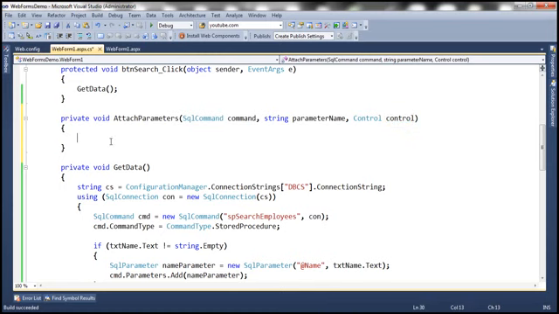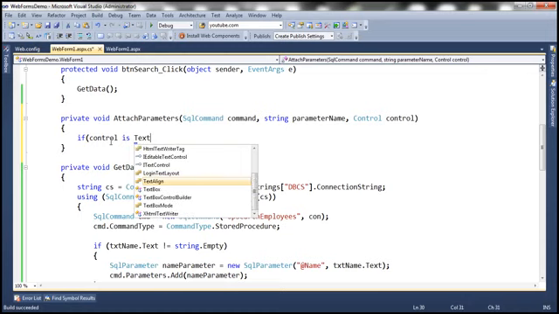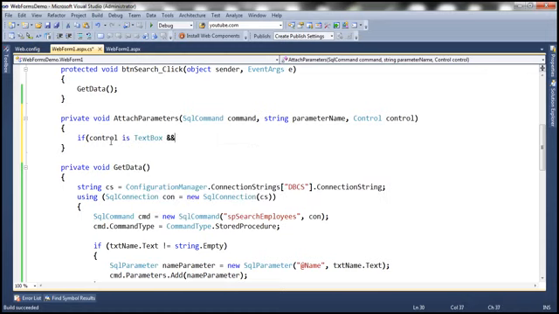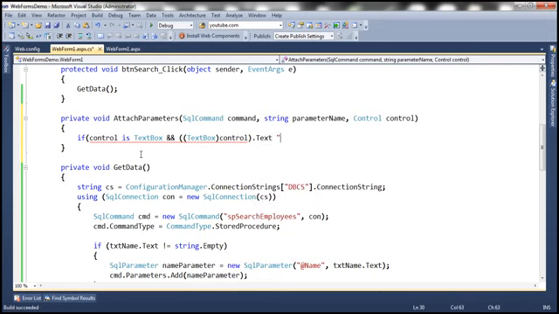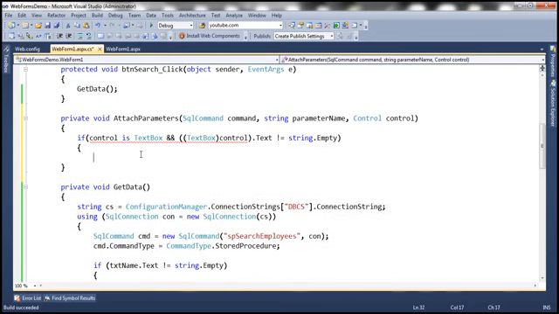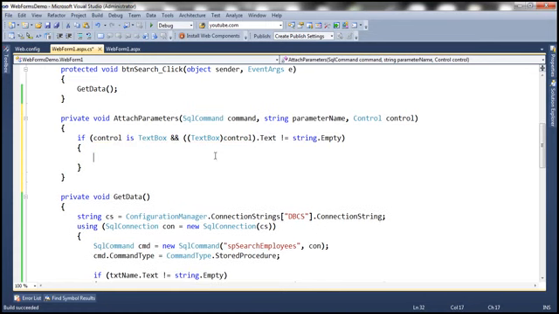So first I'm going to check if control is text box, and if control is text box, what I'm going to do, I'm going to typecast that to text box and then retrieve the text property and check if it is not equal to string.empty, because only then we should attach the parameter to the command object.